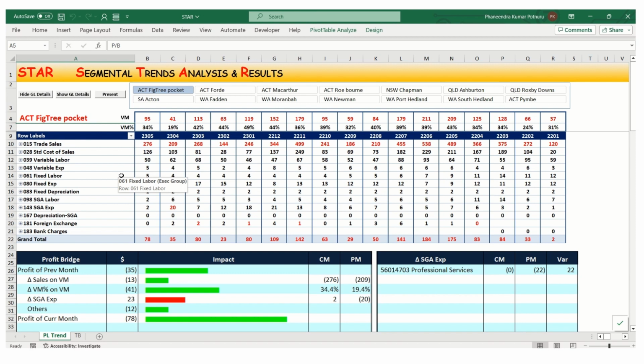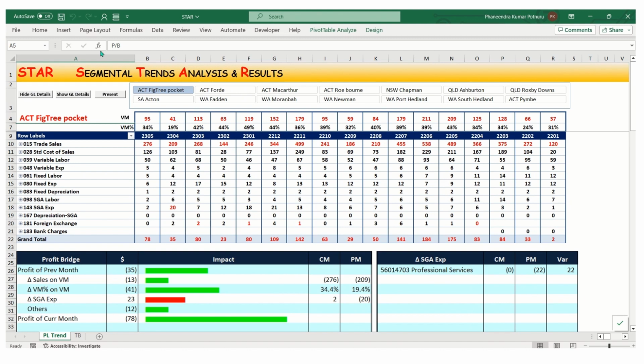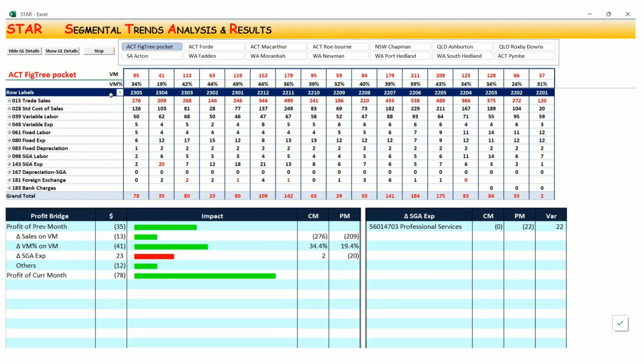First things first, let's get into the presentation mode from this normal mode. For that, I'll click this button, Present. So we are now in the presentation mode. To switch back to the normal mode, click on Stop. Again, you're in the normal mode, where you can see the typical Excel view. Okay, again, I'm going back to presentation mode.